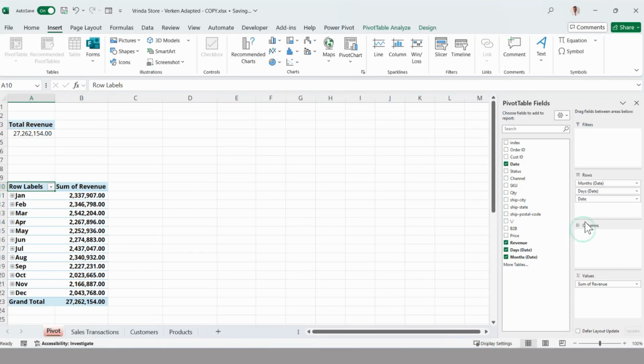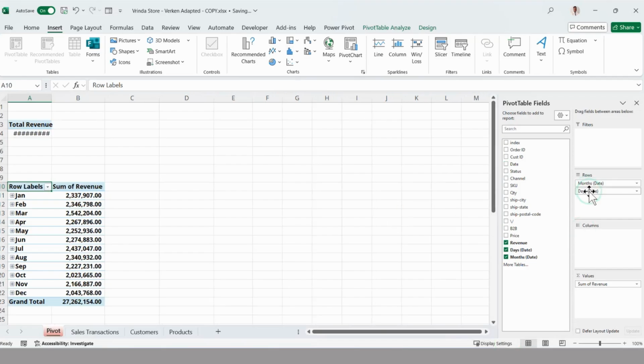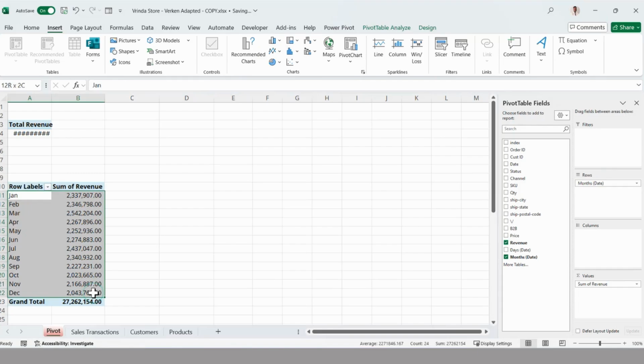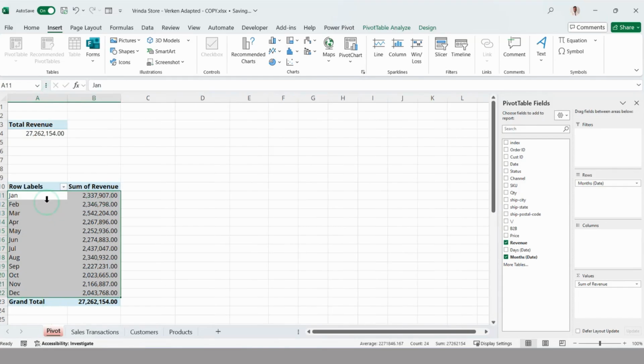All right, so I can drag my date out. I don't like it. Days, I don't need that. So what I'm interested in is the month. So Excel does a nice job aggregating this information for me without any extra work on my side, which is very interesting. And we can use a SUMIF function to confirm this information, but I would not do that.